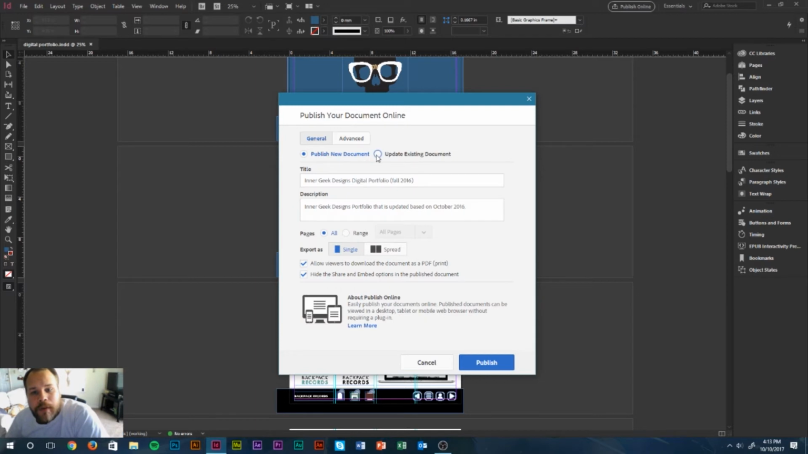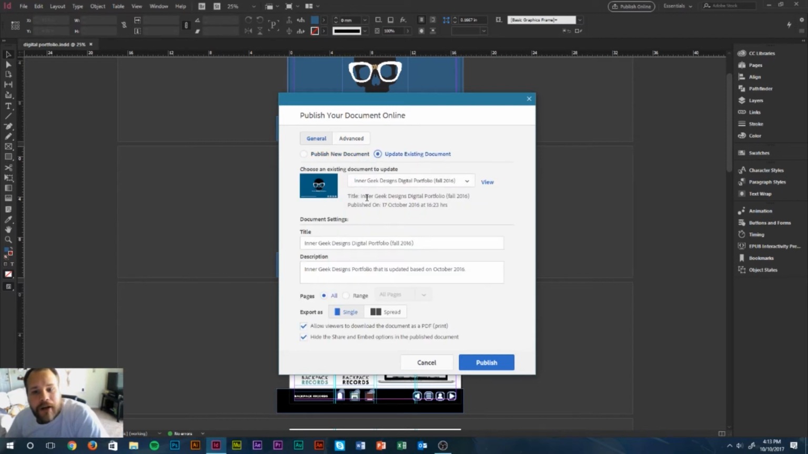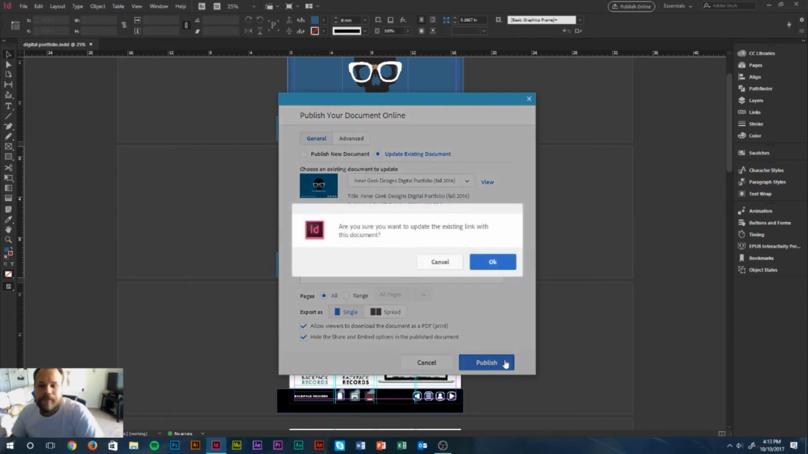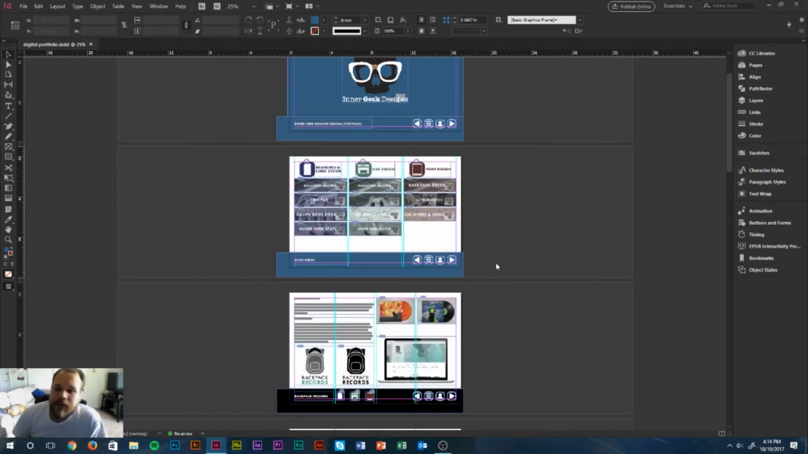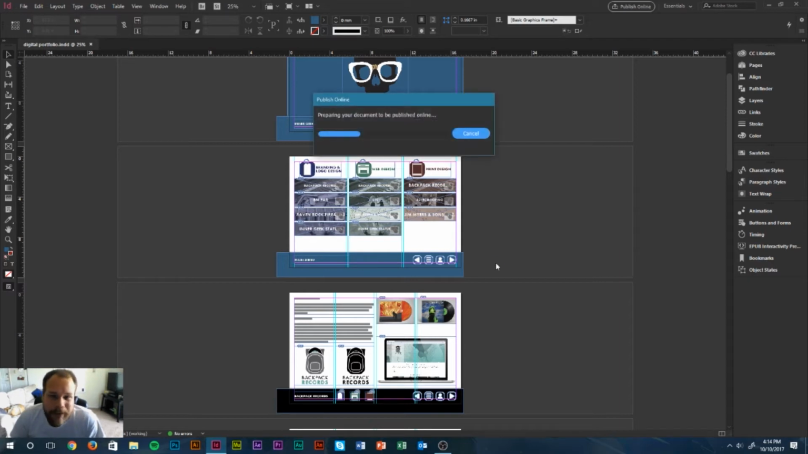Now let's go over here. We're going to want to update an existing one since we already have this selected. And we'll click publish. It's going to ask you, do you want to update this existing list? We want to say yes. And it's going to go through it and start publishing it. It may take a little while depending on how big your document is, but it's actually pretty quick for what it is.